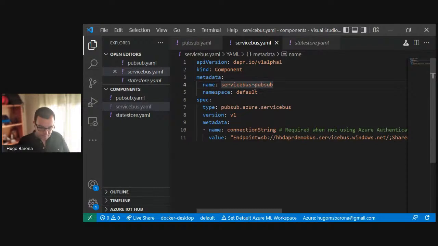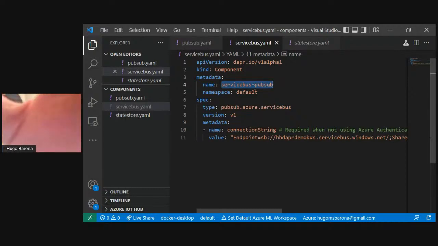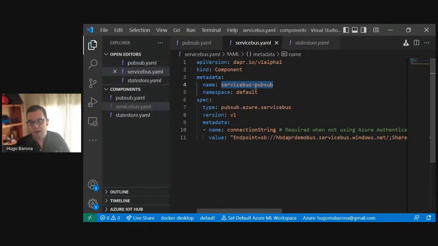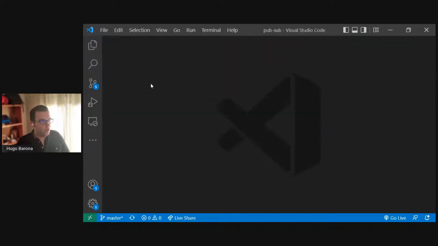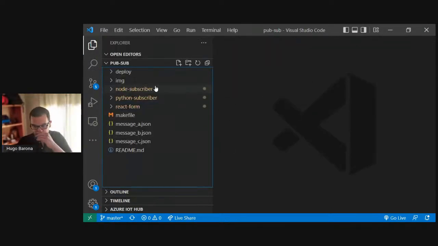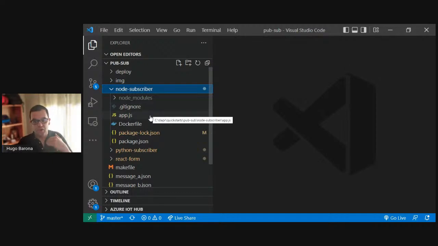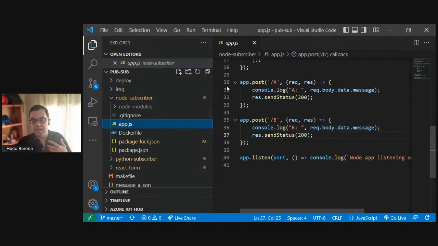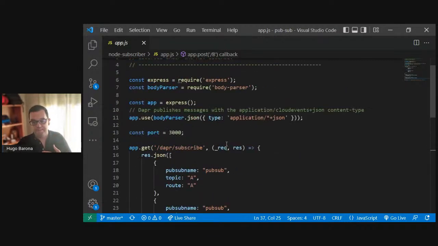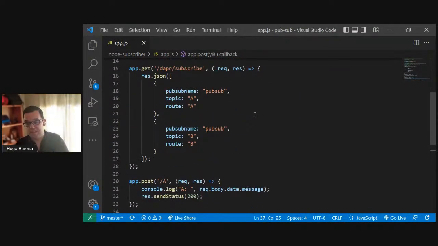Okay, so now see one important detail on the metadata. You have a property called name, which is the name of the component. It allows you to identify uniquely each one of the components that you have available and running in your environment. Okay, so now let's say that I want to start to use this component. What should I do? Now what I'm going to do is go back to the code, and on the subscribers and on the React form, I'm going to change this app to use these new components.